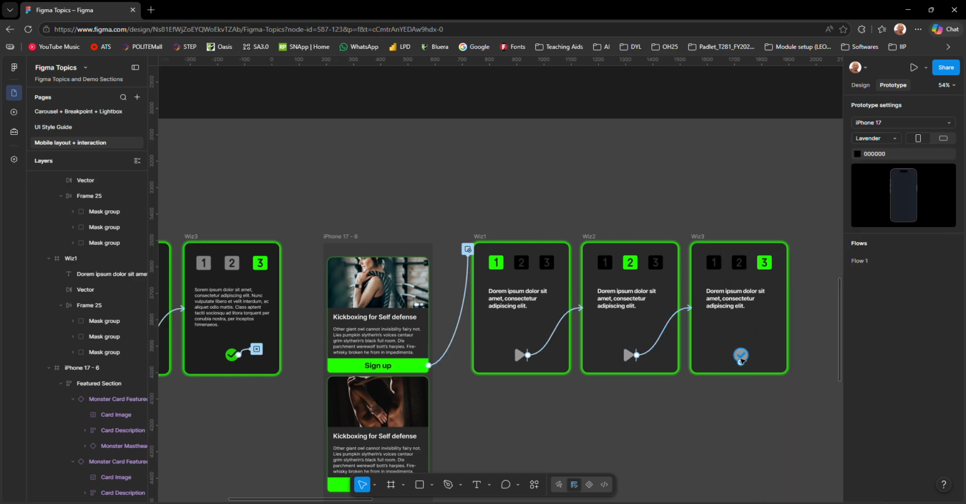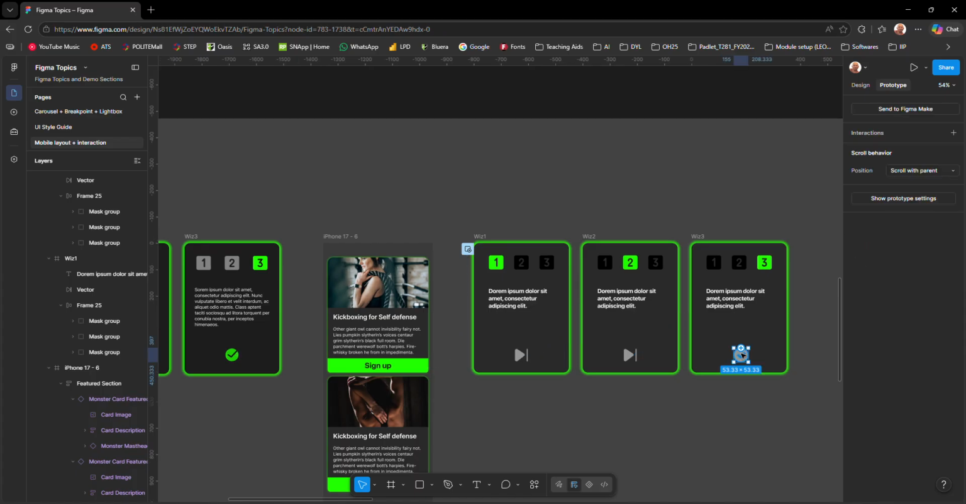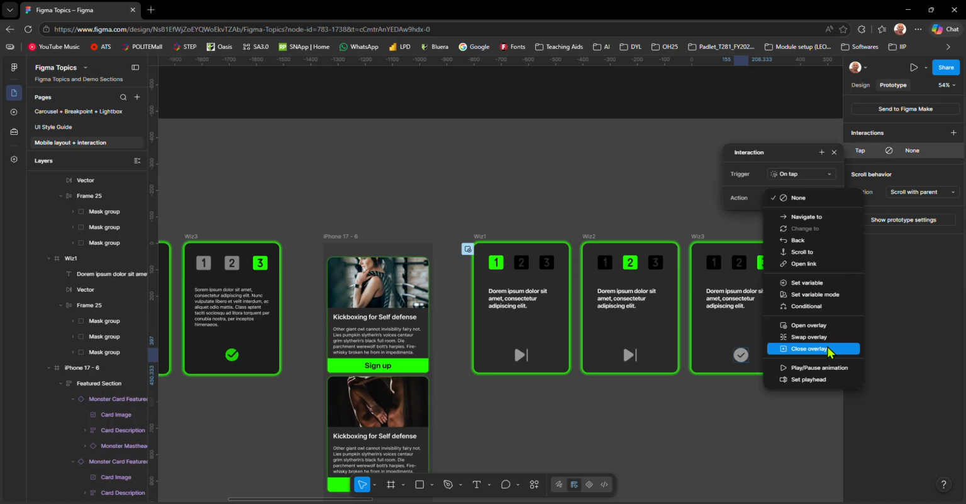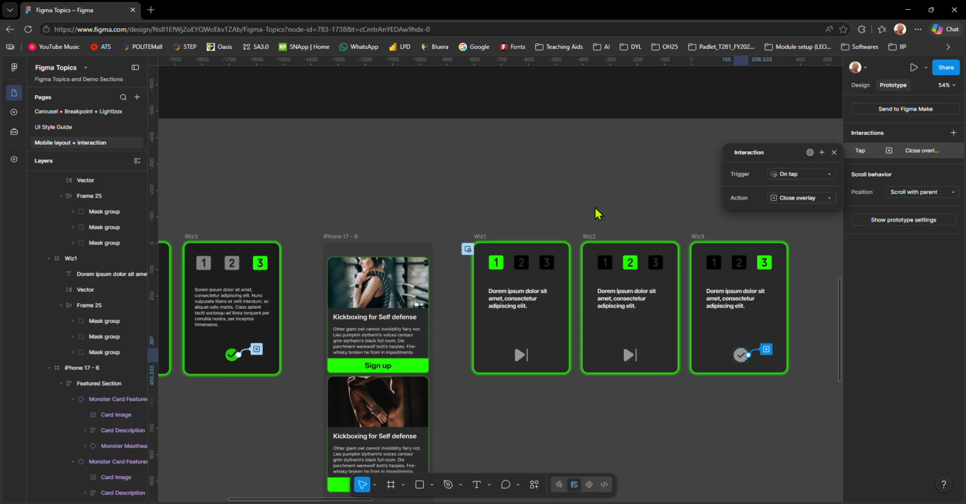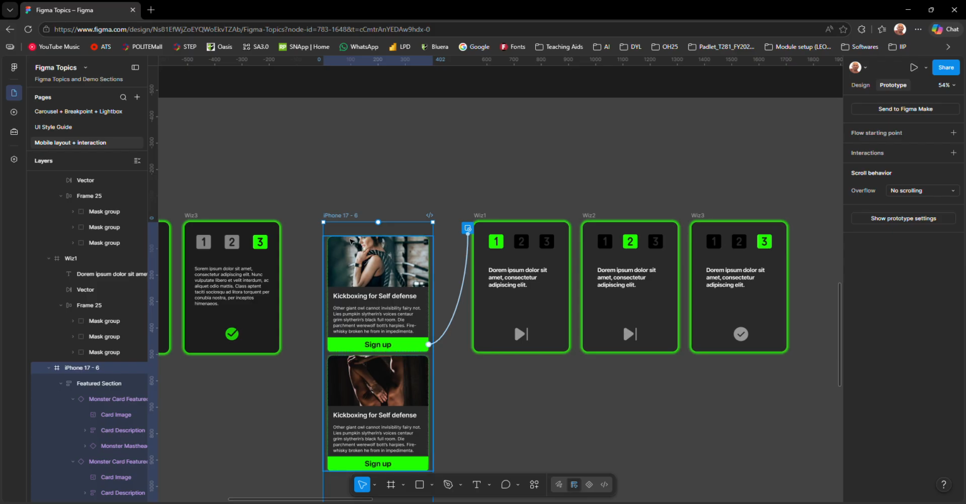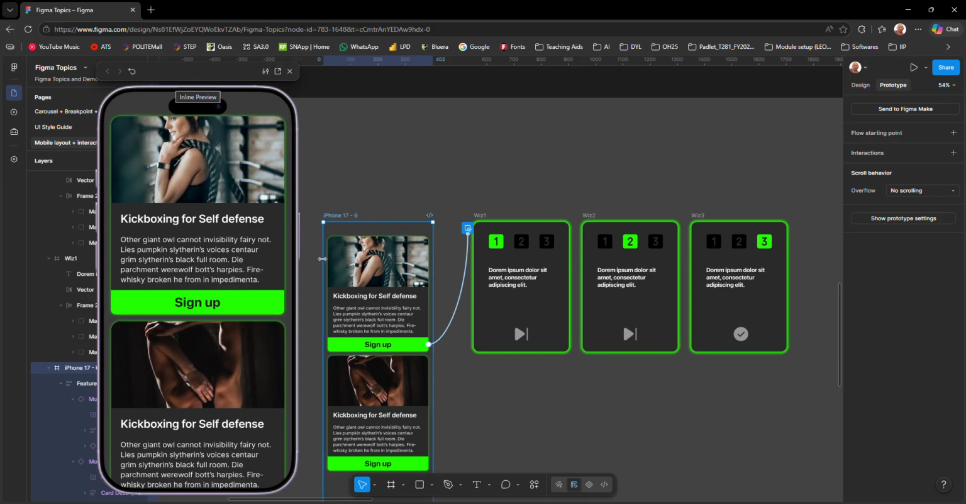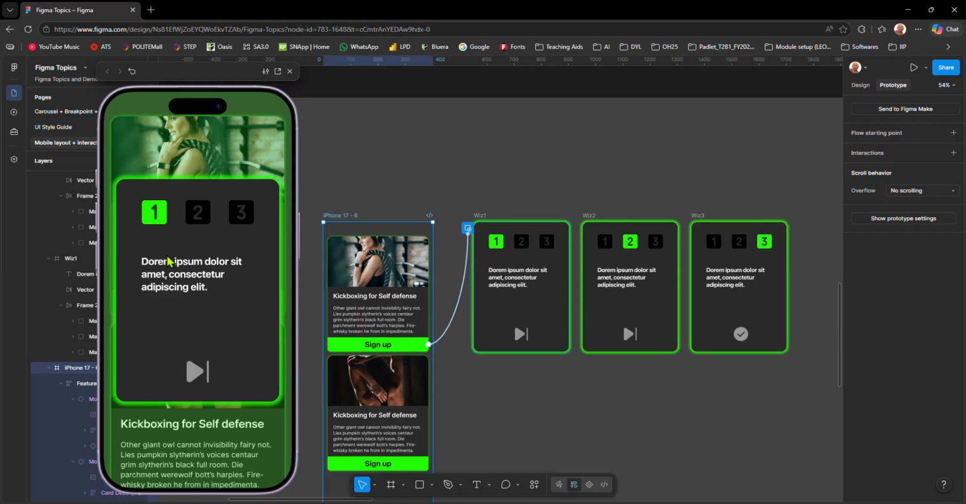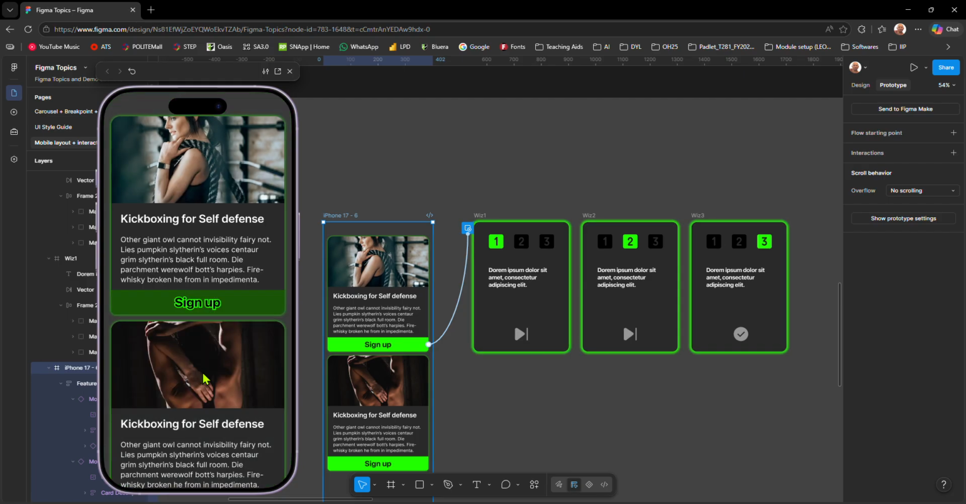Now, towards the last one, you want this button to actually close the interaction, the whole wizard. On tap, action, close overlay. With this done, select your iPhone 17 frame, keyboard shift space, pop up, click sign up, test your pop-up wizard. There you go. Wizard in mobile layout. Thank you.